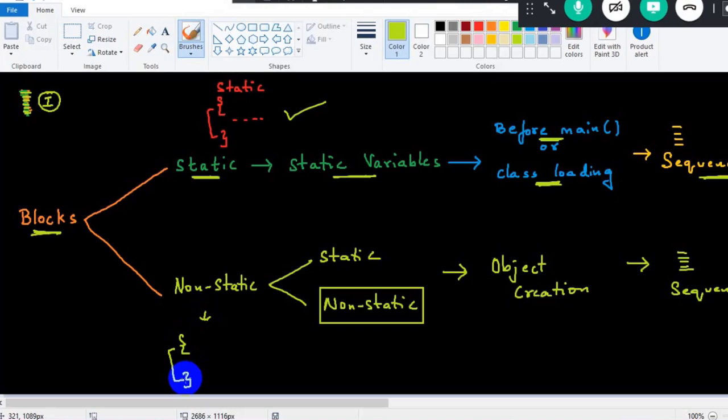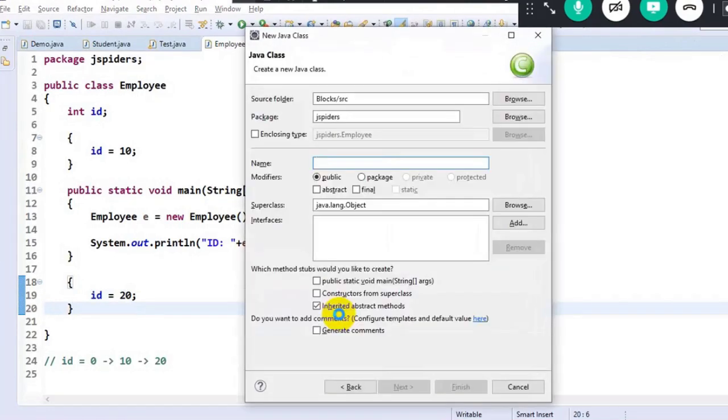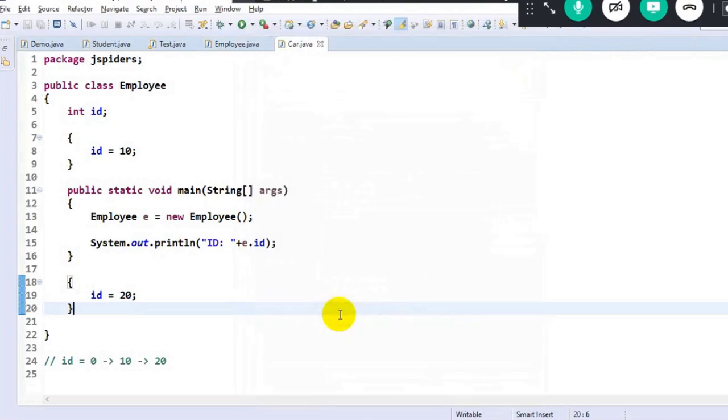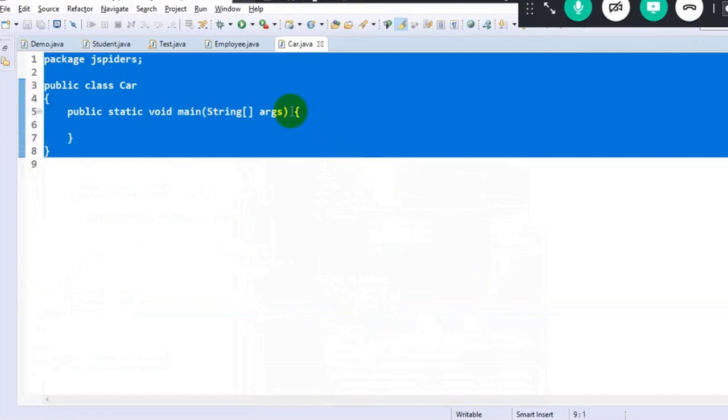Now, since we got this clarity, let me execute a program wherein I can combine both, and make sure you all understand. Control N, I will create a class and the class name is car. You have to be very careful now. Apply common sense and answer.